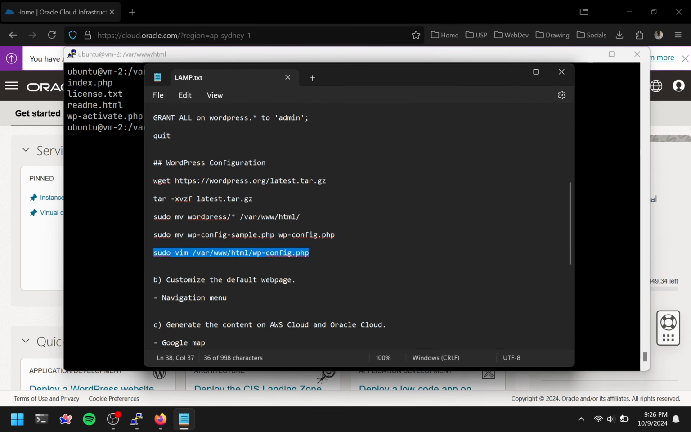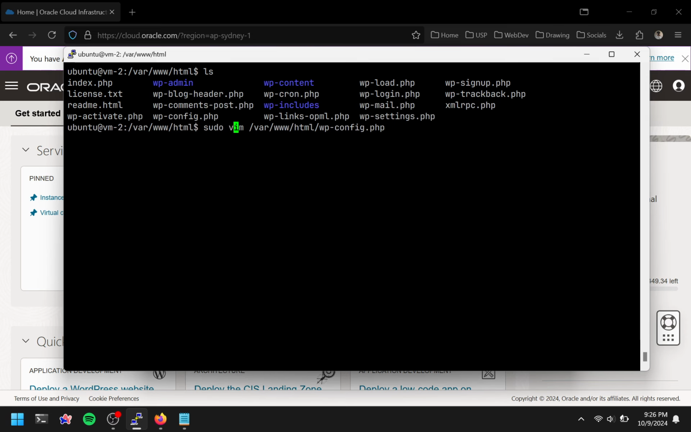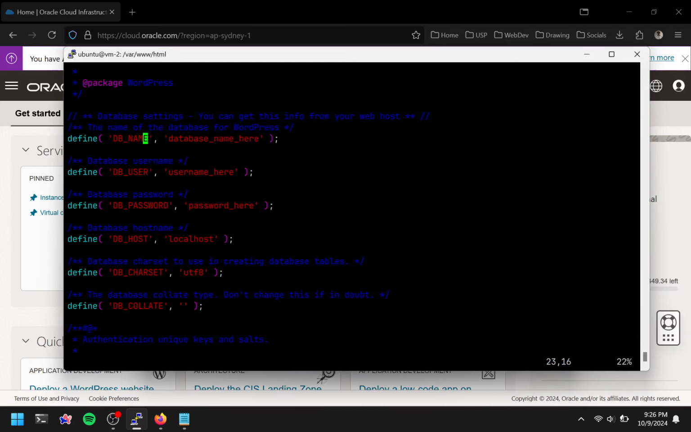To edit a text document, you can either use Nano or Vim depending on which you know. In this case, I will use Vim to edit the config file. Inside the file, towards the top, you will be able to see the database name and user as well as the password. You will have to change this to what we had previously set them to be. So the database name we chose was WordPress, the user we chose was admin, and the password was password.